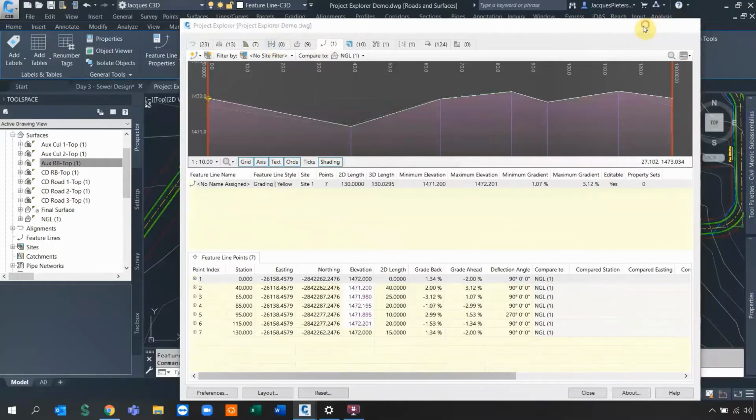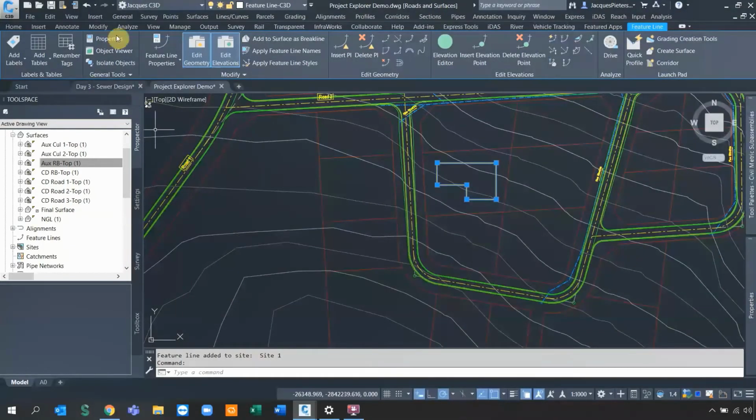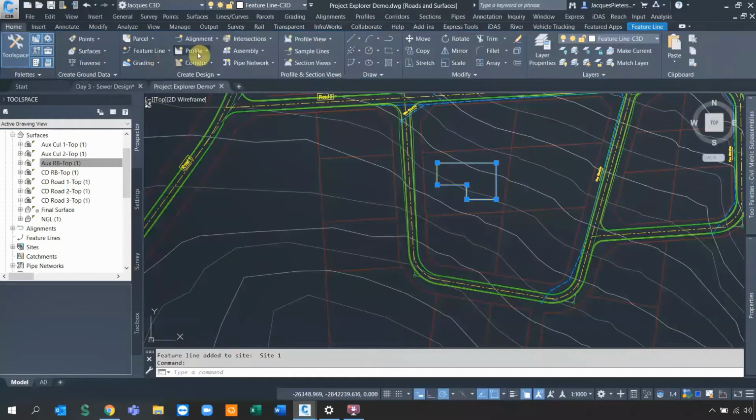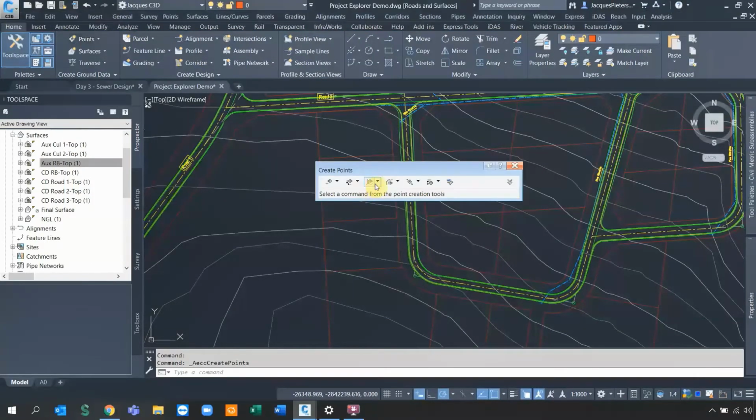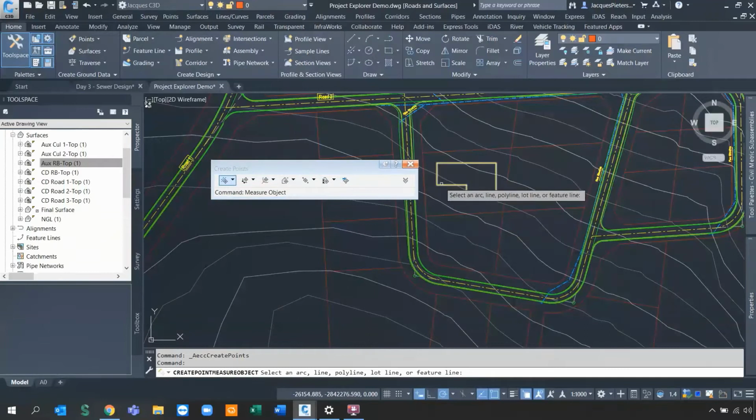But what about points? So, point management. If I want to generate a few points on this feature line, I go to points, point creation tools, choose a different option, let's say measure an object, select a feature, which is my feature line. As soon as I do that and specify a few points, there we go.